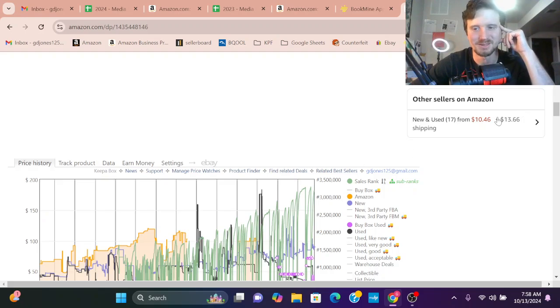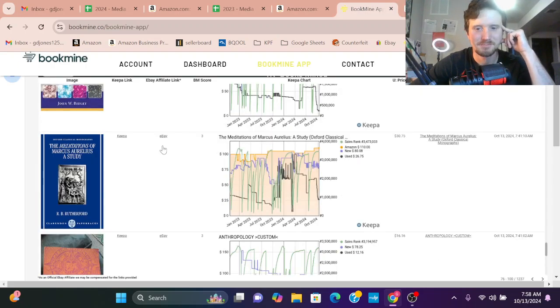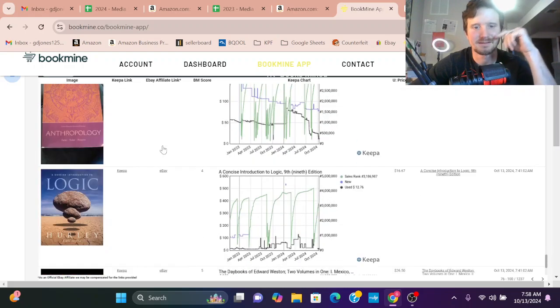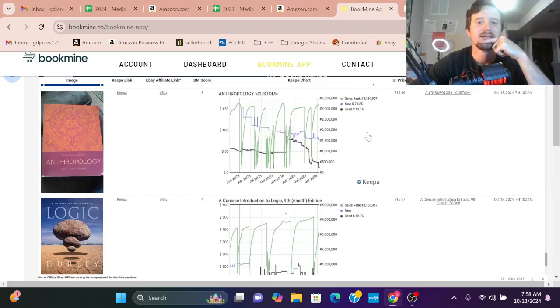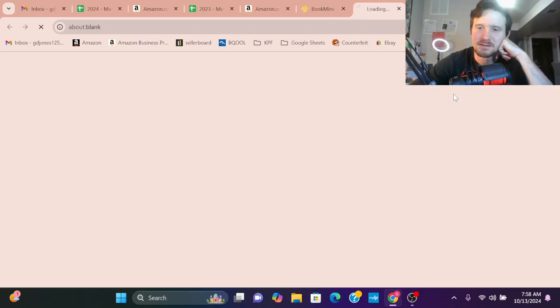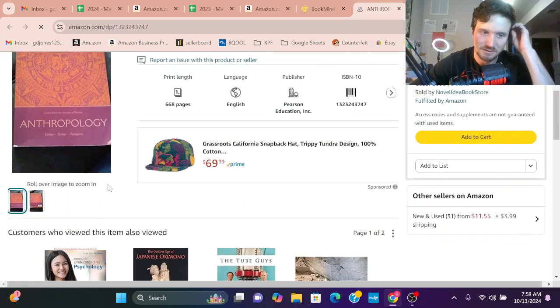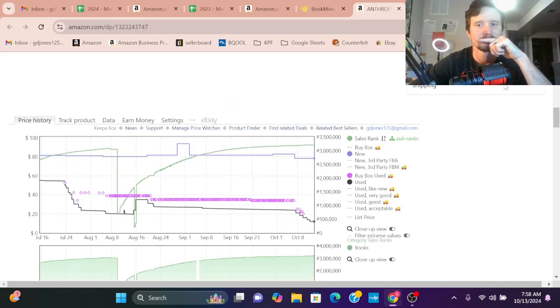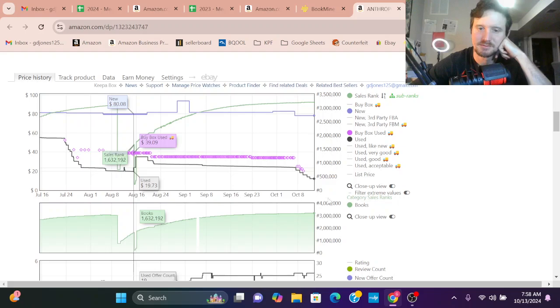Oh my goodness. Thought this was a deal and then saw the $13.66. You're spending more in shipping than you are for the book. Yeah. Let's see here. $16. This one doesn't look bad. Takes a little less.